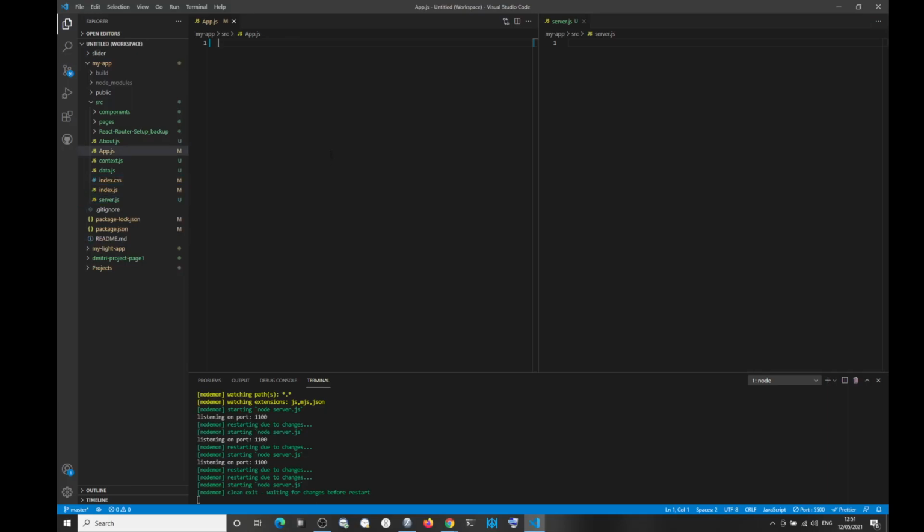The things you need to install are Express and database.